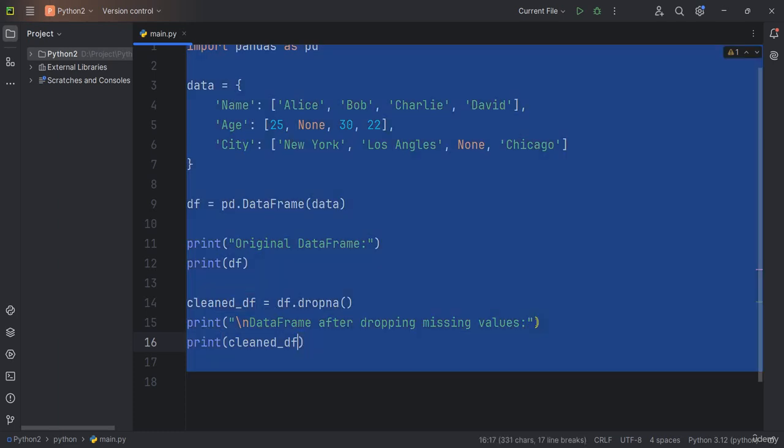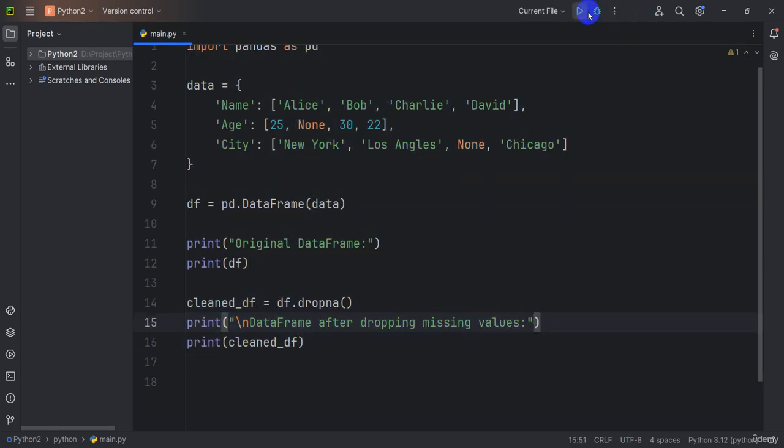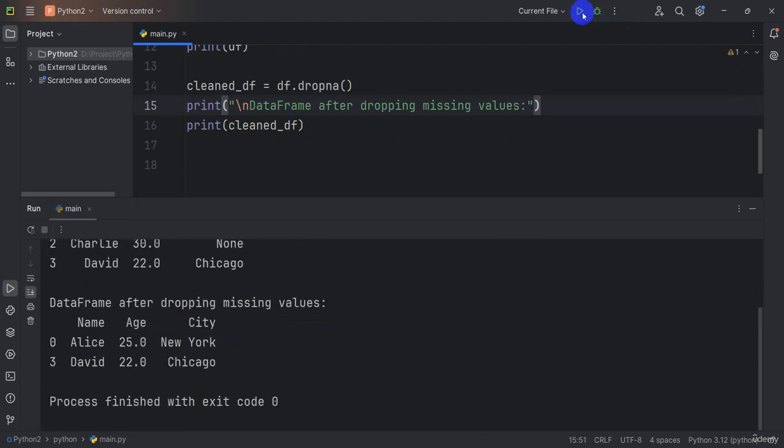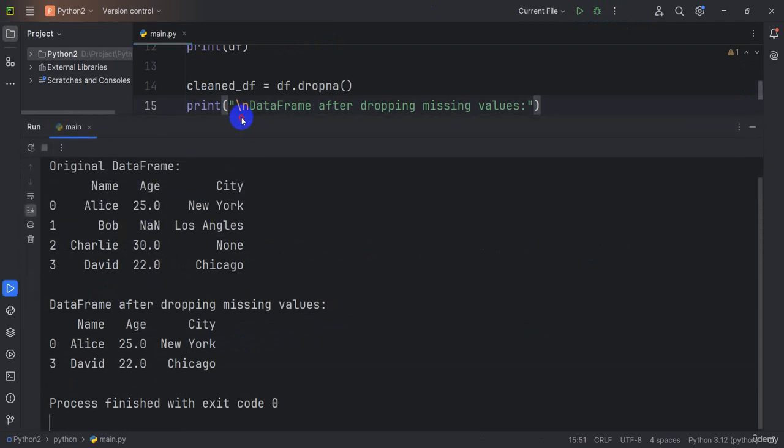So now I'm saving it again and clicking on the run button. Okay, now just wait, and as you can see it properly prints the output. You can see the first one here is the original data frame, and here is it after dropping the missing values. The first line is completely okay, and the last line is perfect because it shows all the information.